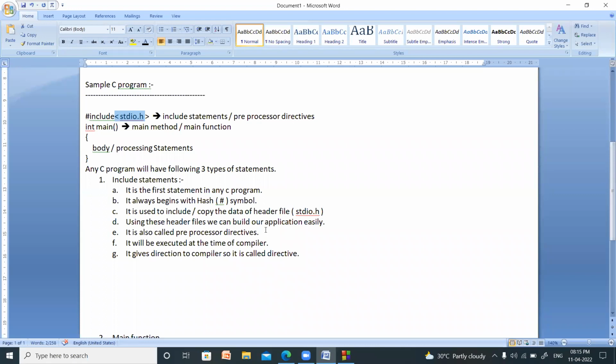Like math.h, good. Pawan Sai said math.h. It is also a header file. If you want to perform the sqrt function, square root function, if you want to use absolute function, if you want to use power function, you have to use math.h. I will explain you later. Okay.